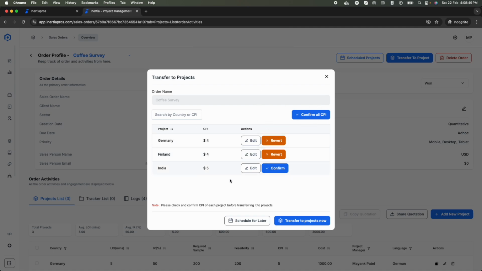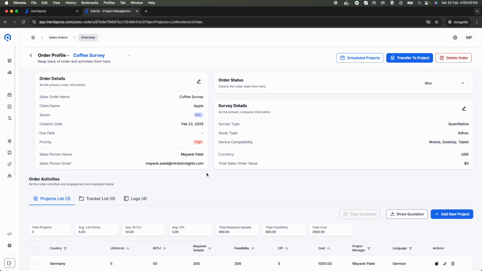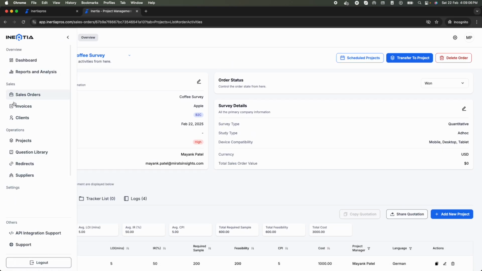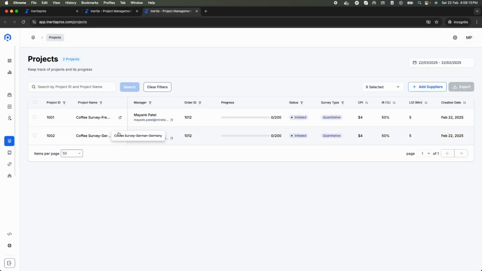So once I have confirmed these two things, I can either transfer the projects now to the projects team, or I can schedule for later. So for example, I'll transfer these two right now, Germany and Finland. Once I transfer the project, let me show you that in the projects tab. I opened a new tab, and you can see that my two projects are over here. One is Finland, sorry, and the other one is Germany's project.